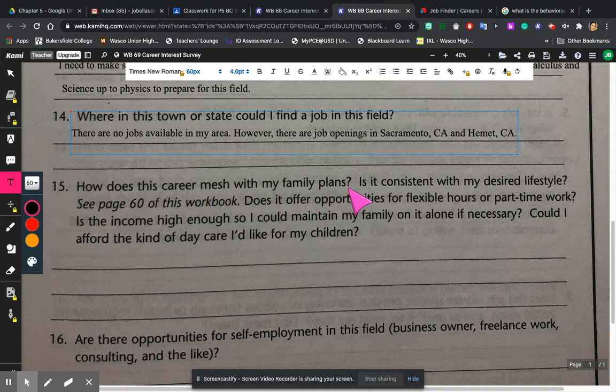Okay, well, you need to think back to chapter 4. What was your family profile? Are you married, single, kids, etc.? How does it work with that? Well, we'll figure that out by looking at these other questions. Is it consistent with my desired lifestyle? So, can I make enough money in order to live the way that you did in your project? Yes or no? Does it offer opportunities for flexible hours or part-time work?